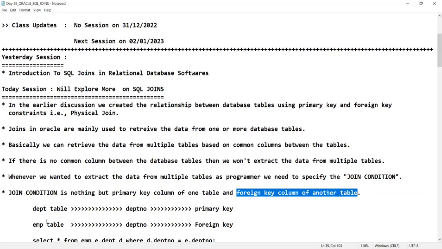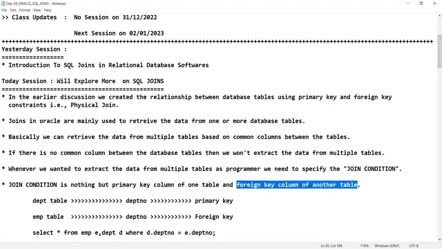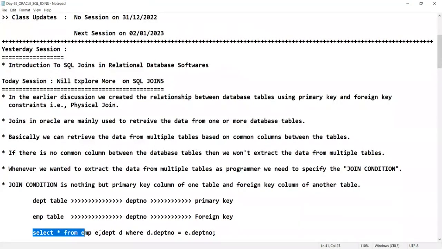Come on, sir. If I want to extract the information of the employee table and the department table based on the common column, then tell me, can I write the SQL query in this manner or not? If I want to get all the columns of information of the employee table and the department table, can I write it in this manner or not?